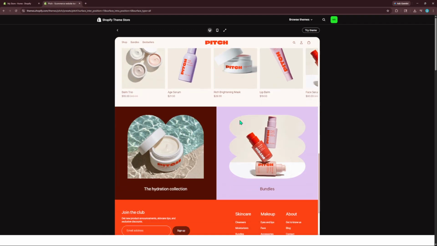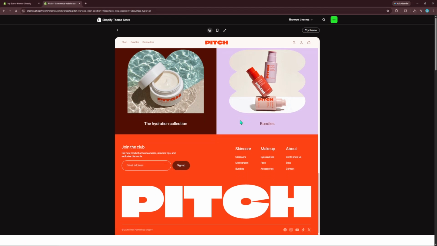Remember, the key to a successful e-commerce site is not just how it looks, but also how it functions. Make sure your site is easy to navigate and that product pages are clear and informative. Finally, don't forget to preview your site on different devices. Many shoppers will visit your store on their phones, so ensuring it's mobile-friendly is crucial.